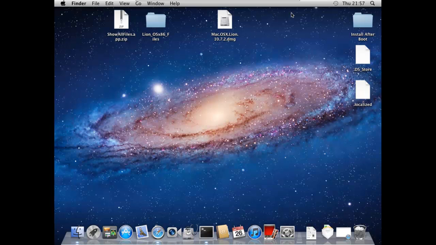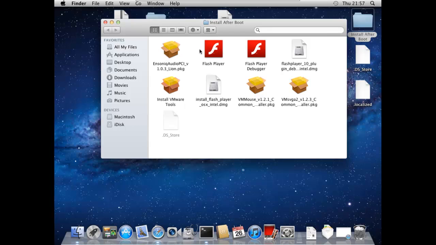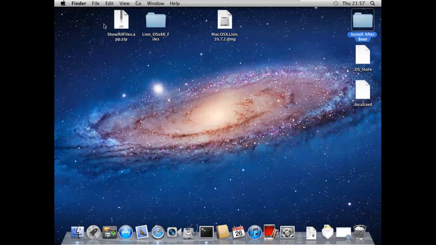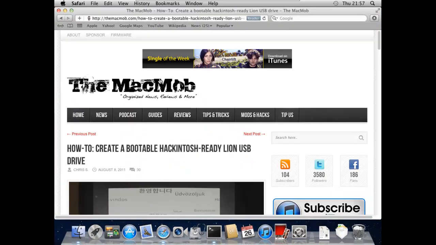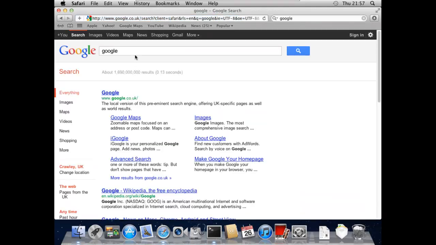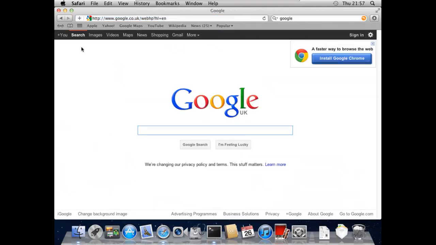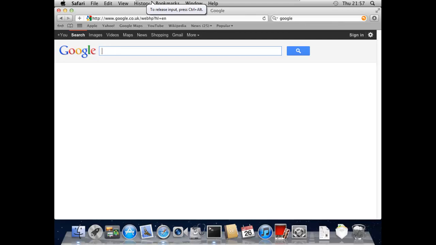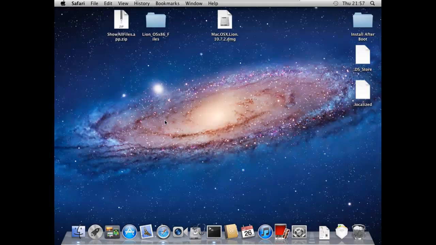And for these files, you have a folder on the top right. Double click that and you'll have some basic files such as Flash Player if you want to use Flash. And as you can see, I have everything working. Go into Safari and start browsing already. The internet's working perfectly fine. I haven't installed any drivers at all. The mouse is working, the keyboard's working, and that's about it basically.